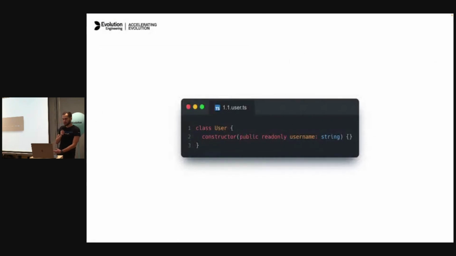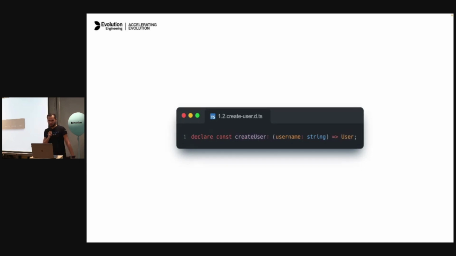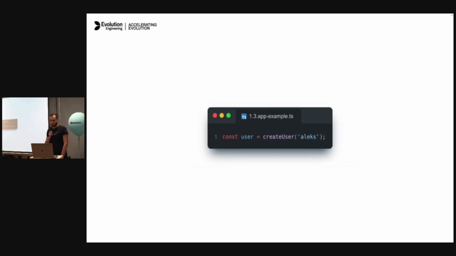Let's define a basic model. We define a user with a username, which is a string, and we have a function createUser, which accepts a username and returns a user. So yeah, let's create a user. Does anyone see some problems with this code? Everything looks fine.